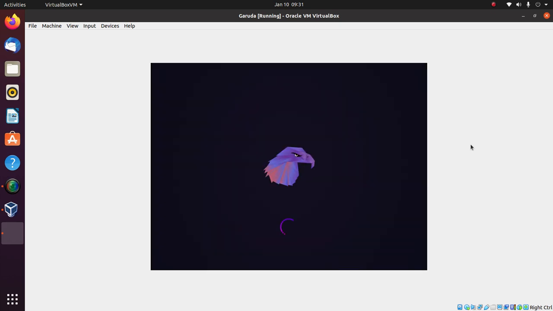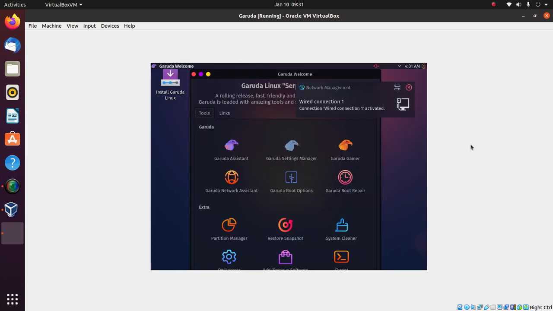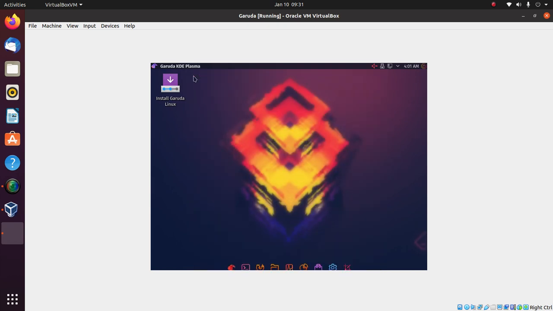Okay, so the initial starting up process is in progress. Yeah, we are done. So this is the welcome screen of Garuda Linux. I am not interested in this screen now. I will go with this once the operating system installation is completed. This is the link I am going to follow for installing Garuda Linux. Just open it.